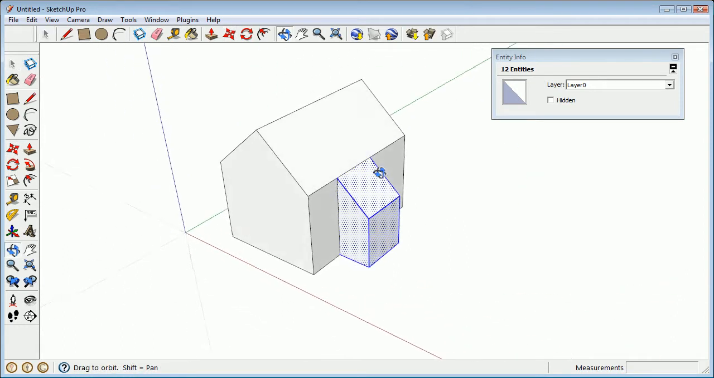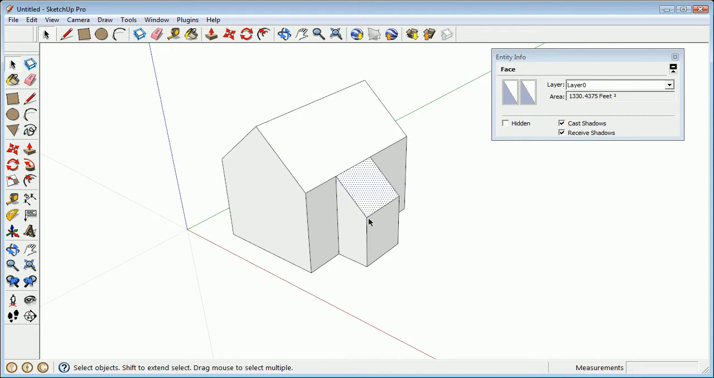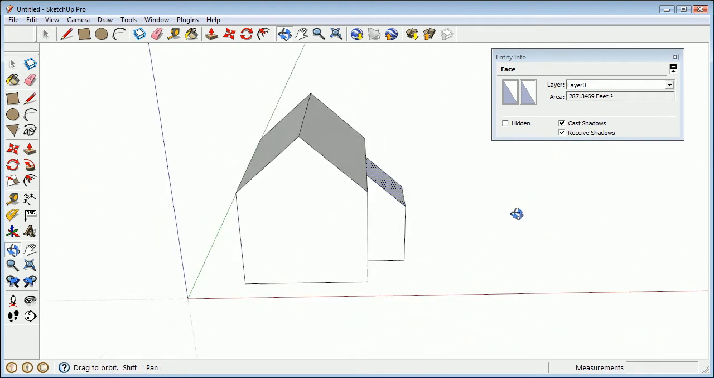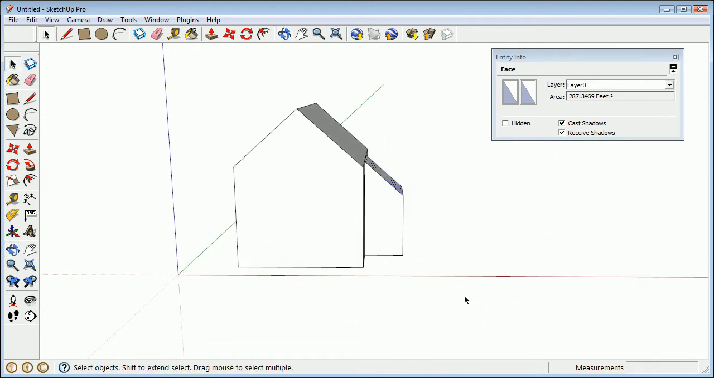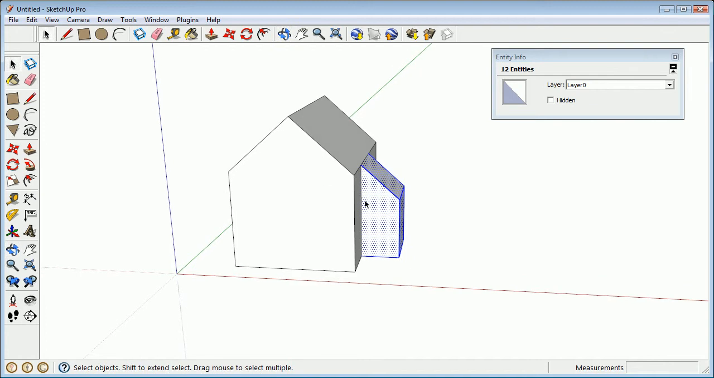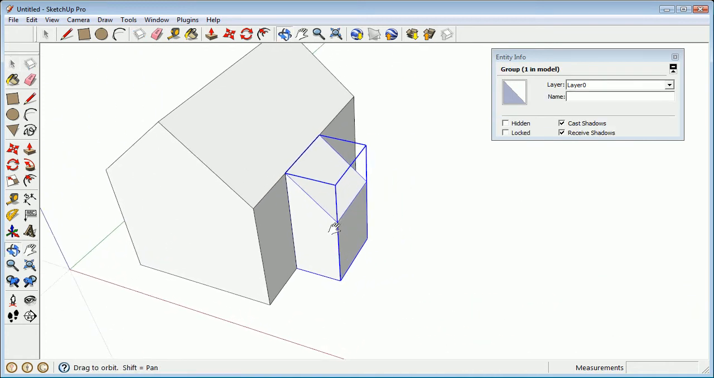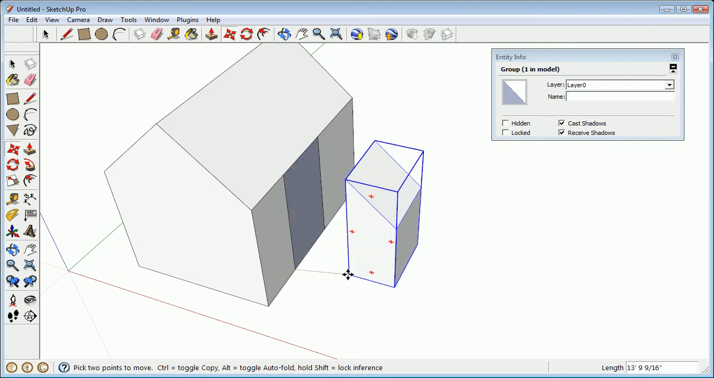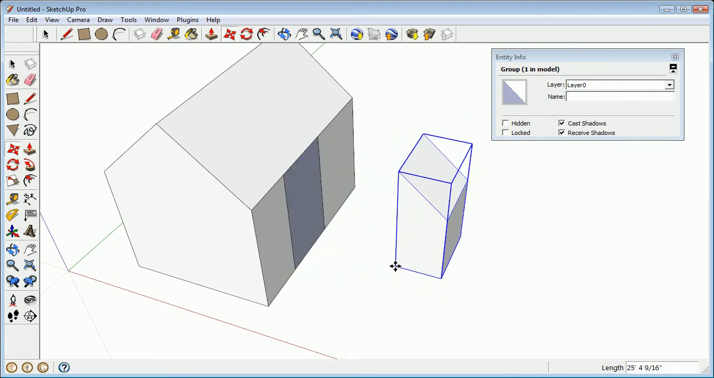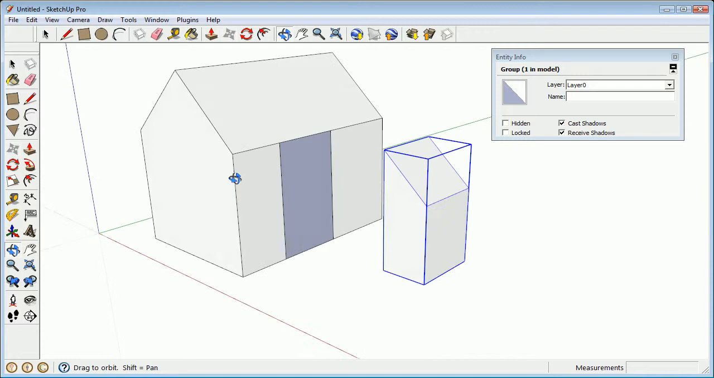So if we wanted to make this house and this shed into separate models, we can group them. So what we'll do is we'll draw a bounding box from right to left, and we'll select the shed, we'll right click and hit make group. So now that tells SketchUp that this shed is a separate entity than the house.